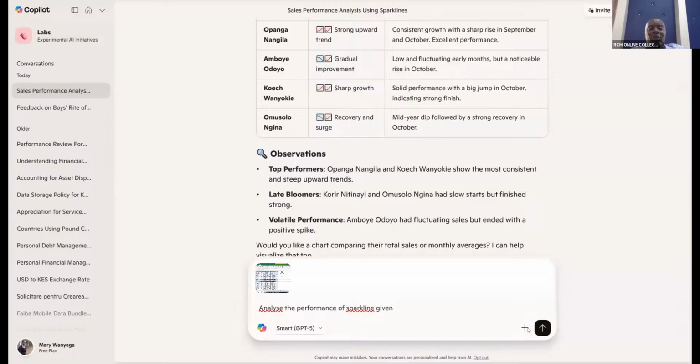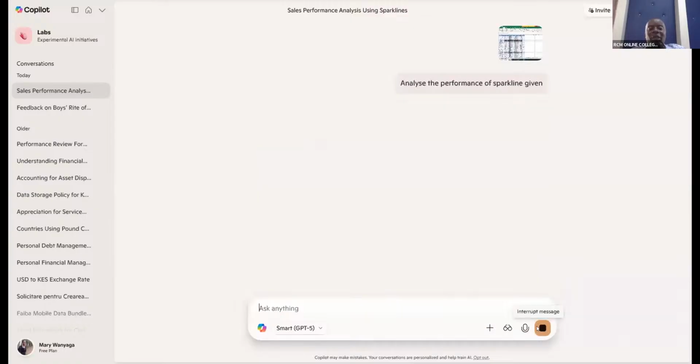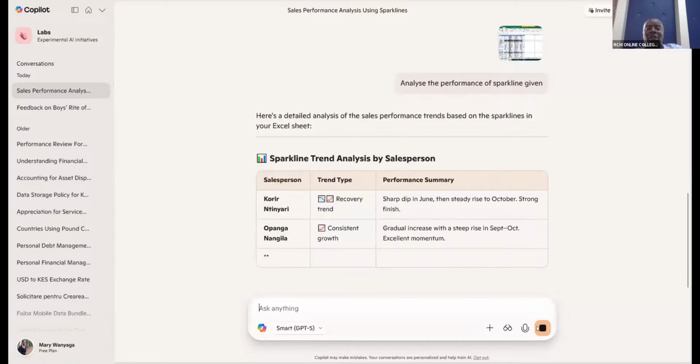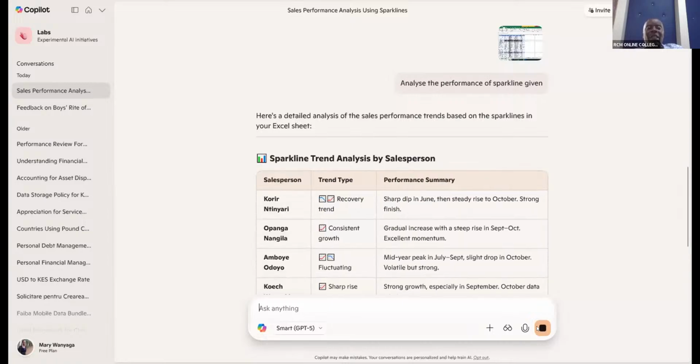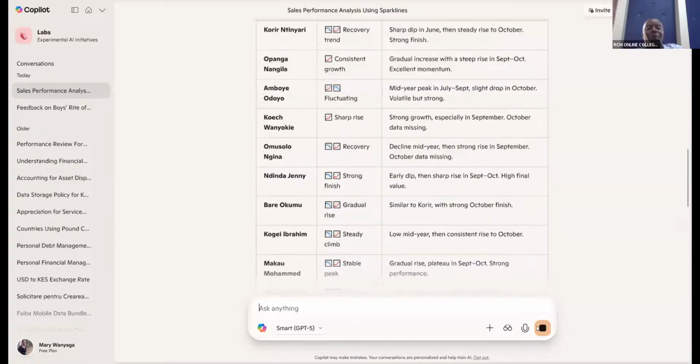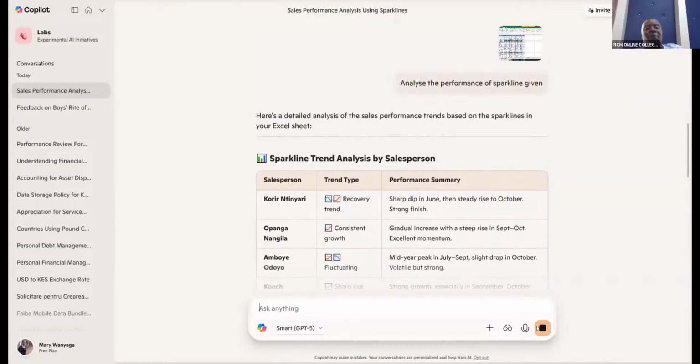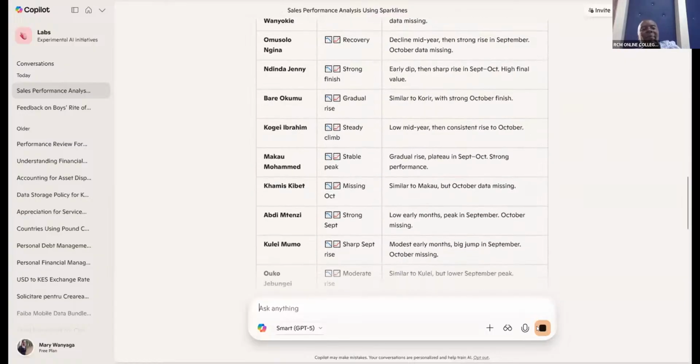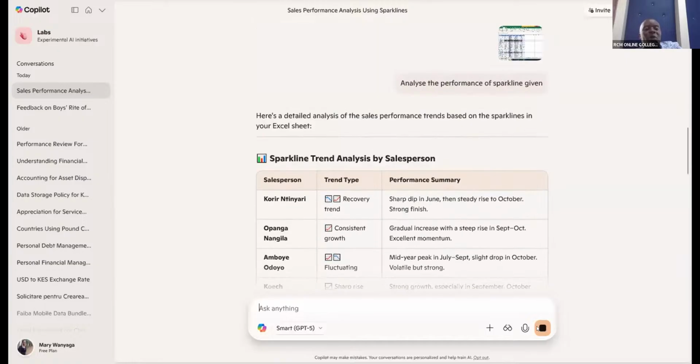Analyze the performance of the sparklines given. That's okay. I like this because the student has been able to use even a different language. Should one subscribe to Claude? No, no, no. You don't have to subscribe, Chesire. First of all, you can just use the free version, and then later on you'll be able to subscribe. Like now, myself, for teaching purposes this month, I will have to subscribe, because I'll be using this to teach throughout.